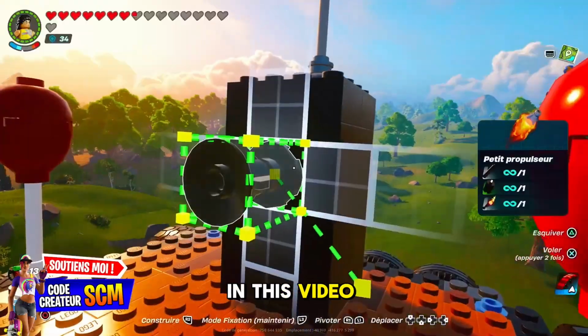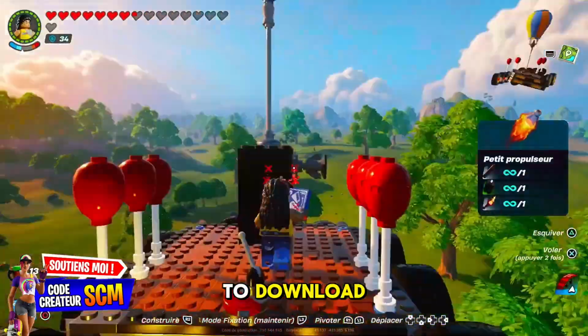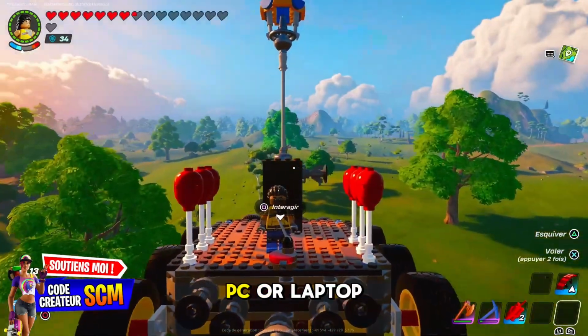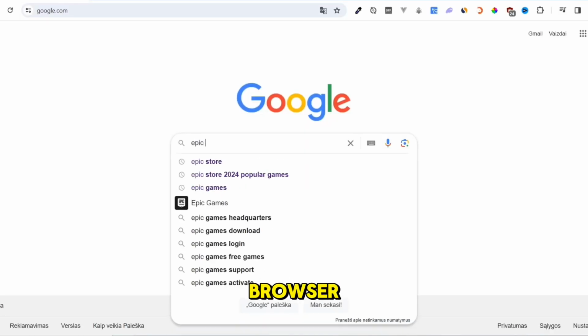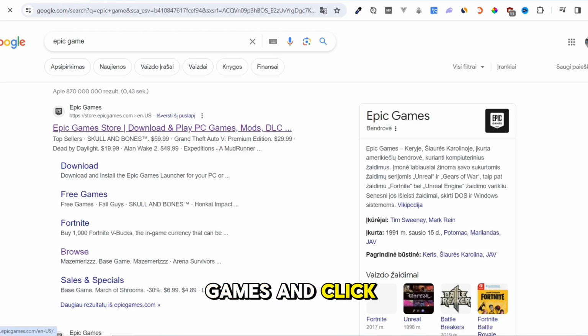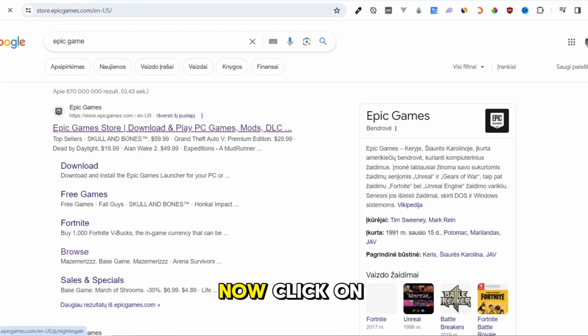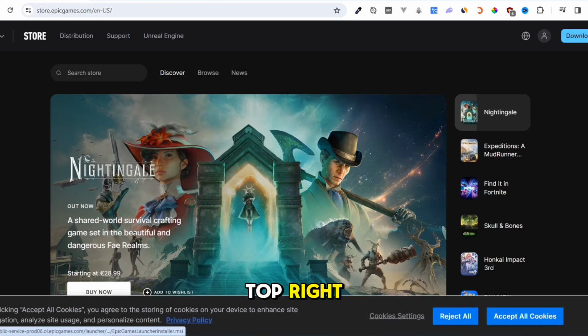In this video, I'm going to show you how to download and install LEGO Fortnite on your PC or laptop. Firstly, go to Google in your browser. Search for Epic Games and click on the first link. Now click on the Download button on the top right.